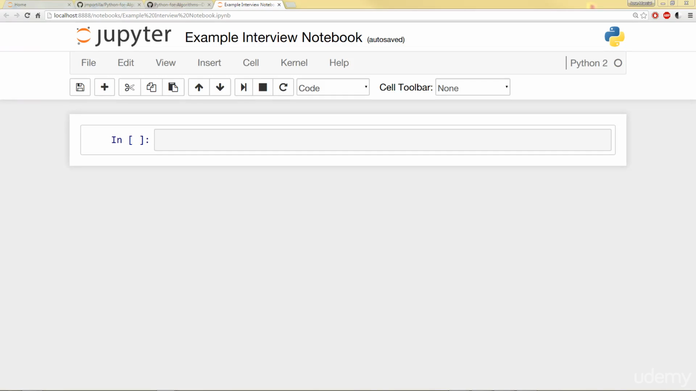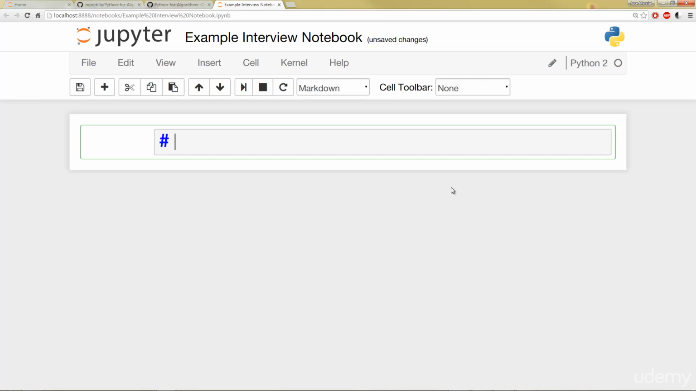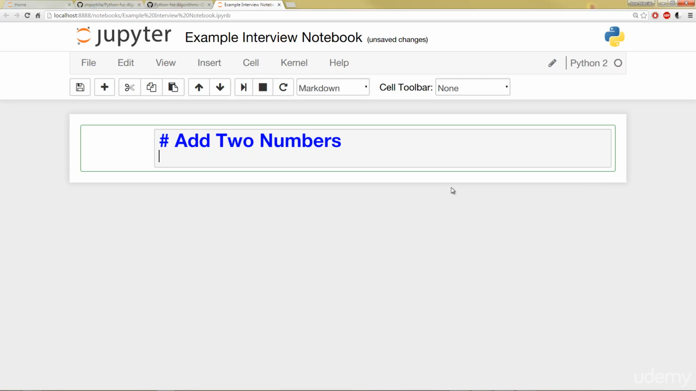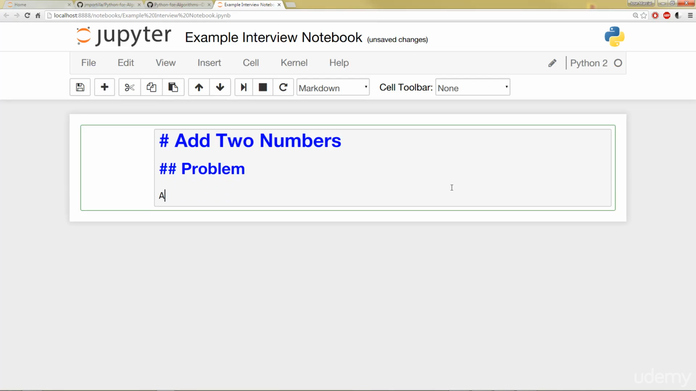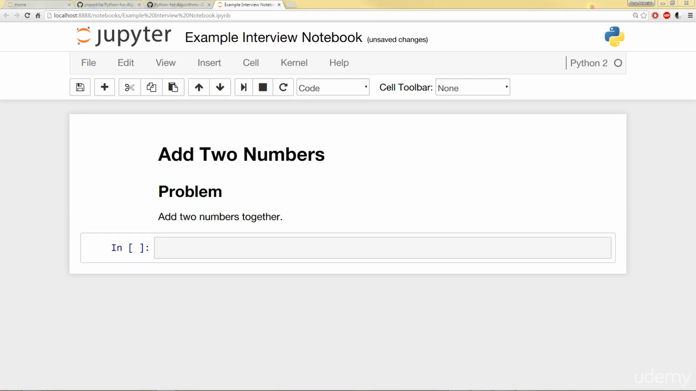Okay, so we're here at our Example Interview Notebook. All the interview notebooks are going to look something like this. Let me go ahead and make this into a markdown cell. Let's just Control M and then M again. And you'll have the name of the problem as the header. So I'm just going to say add two numbers. Then we'll have a problem statement, and it'll just be add two numbers together. Shift enter. And then what we're going to do is go ahead and create the function.